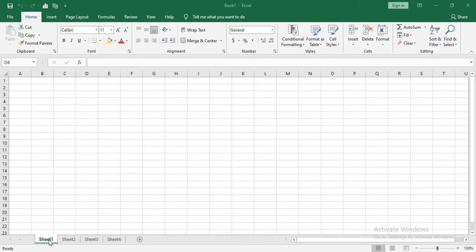So first method, just right click and then I'll go with rename. Once I go with rename, that Sheet 1 tab gets highlighted. I'll just type it as January.